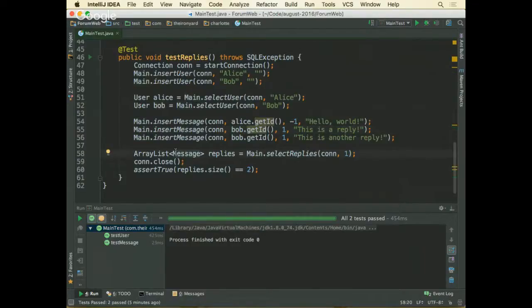So ArrayList messages replies is going to call selectReplies. So we're going to get all the replies to the first message. Since we inserted 2 here, this length should be 2. So what we're asserting here is that the number of replies to the context message is equal to 2. This ArrayList should be of size 2. So we'll run this. Because we inserted those 2 messages into the table and immediately tested for them.